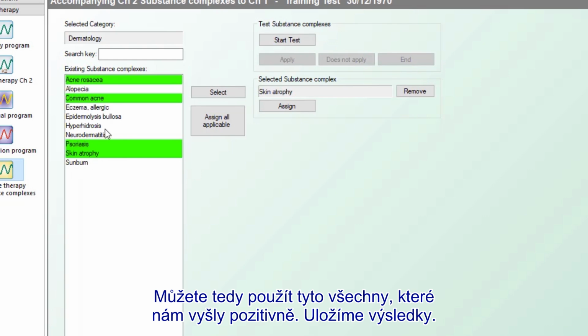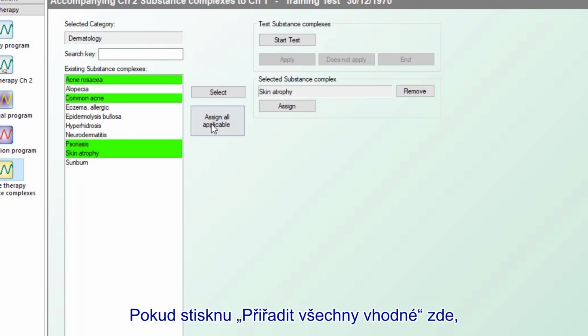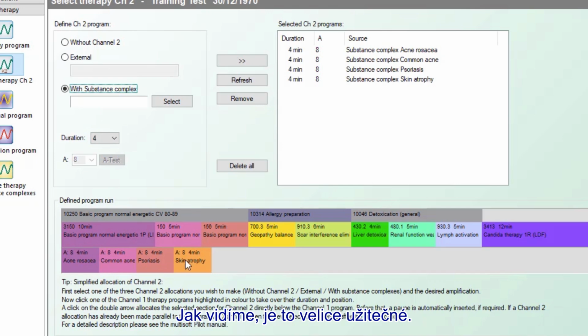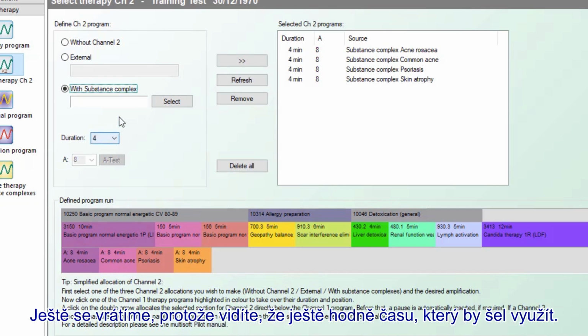It's saved the results. So if we go assign all that apply here, it will put all of these in for 4 minutes, because we had 4 minutes already selected in the duration. So we can see that that's very useful. Now we'll go back again, because we've still got all these other options to use.